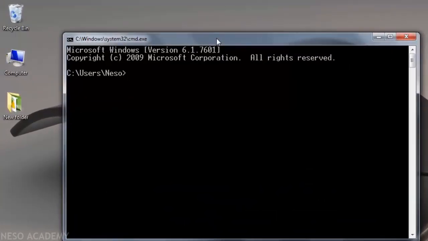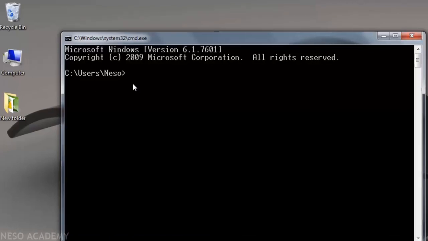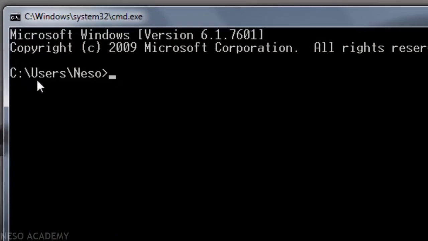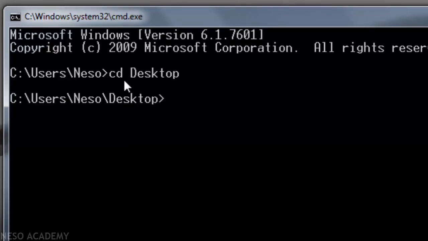So what we are going to do is again create two directories, myfile1 and myfile2, on the desktop, and then we will delete them. First of all, we have to go to the desktop. Right now this is the location in which we are, C users Neso. So we have to go to the desktop. For that we will type the same command cd, which means change directory, and then desktop. Now when you press enter, you enter the desktop.